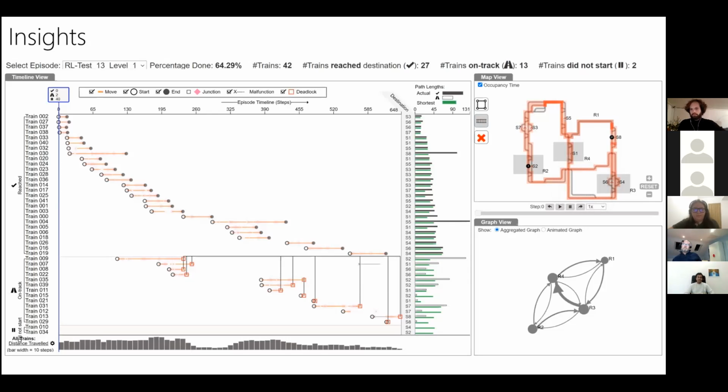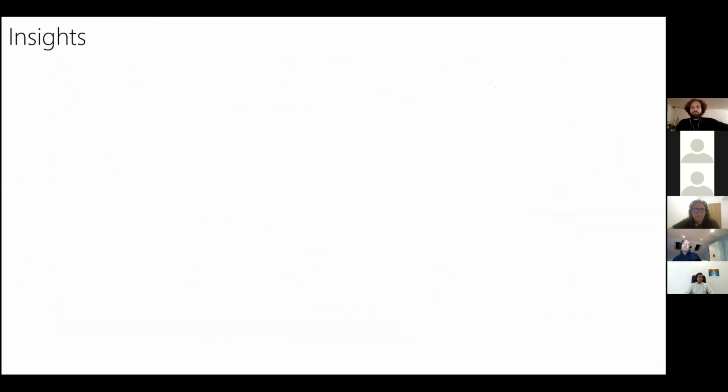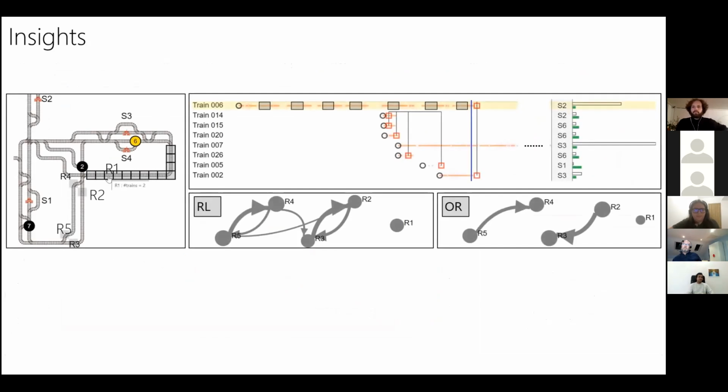In another episode, we observe a cyclic movement marked with orange line and waiting, highlighted by white gaps, in the timeline of train number 6. Defining a rail region as region R1 and hovering over it reveals repeated visits, revealing that the train is stuck in a loop.